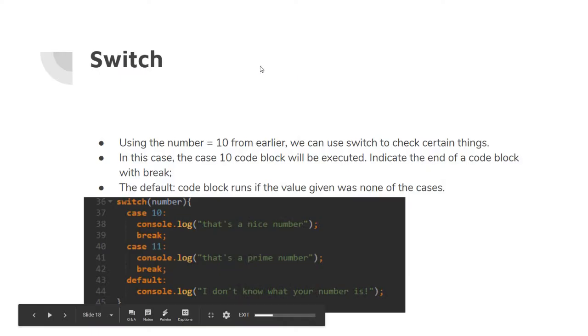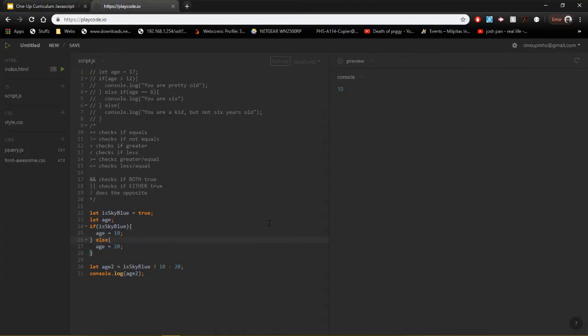Next up is the switch statement. So the switch statement again makes your code, I guess, a little bit shorter, but it will do certain things based on one given variable, and I'll show you what I mean. I'm going to delete all this code because I don't need it anymore, but you should totally save it just in case you want to use it again.